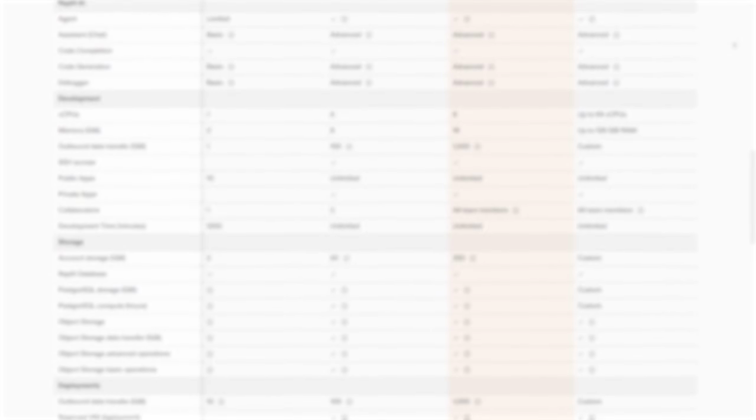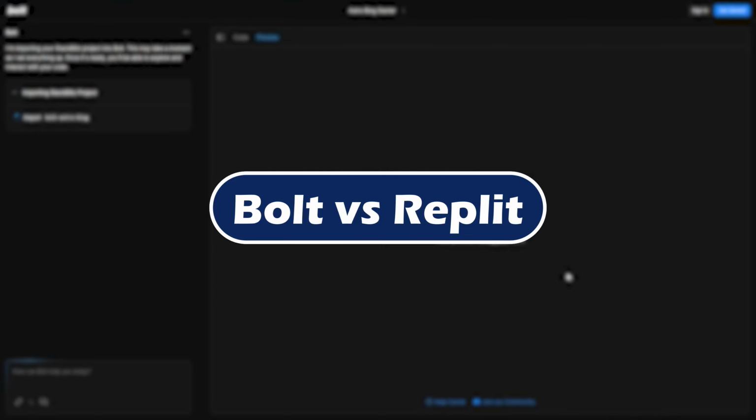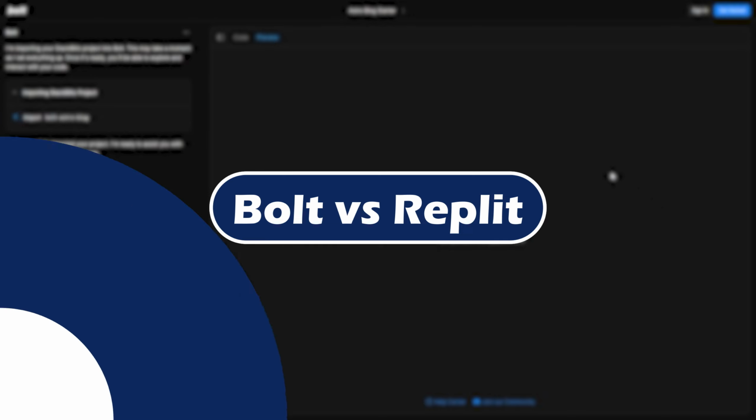Today we are comparing two of the most exciting cloud-based coding platforms in 2025, Bolt and Replit. Whether you are a student, indie hacker, or professional developer, you'll want to know which one is truly worth your time. Let's jump right in.